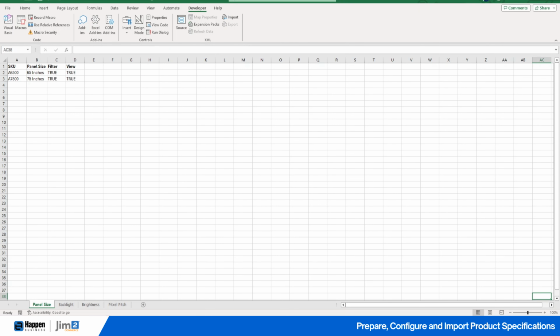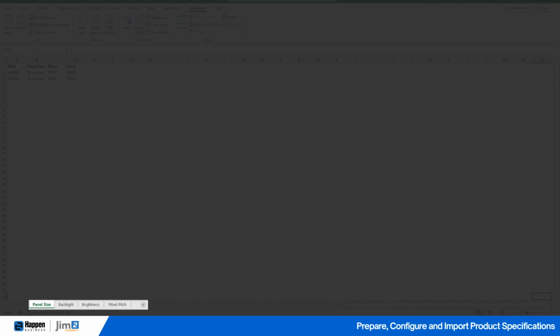You will need a separate worksheet for each specification. For example, I have panel size, backlight, brightness, and pixel pitch. Each worksheet will have the same template but different data. You may have multiple specs for any given product, which means any given stock code will require multiple worksheets.